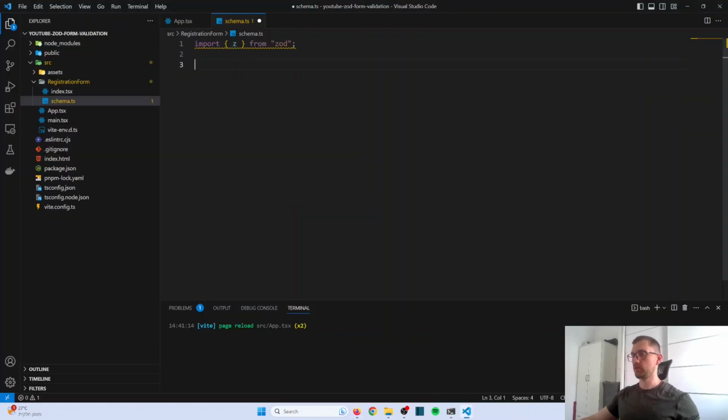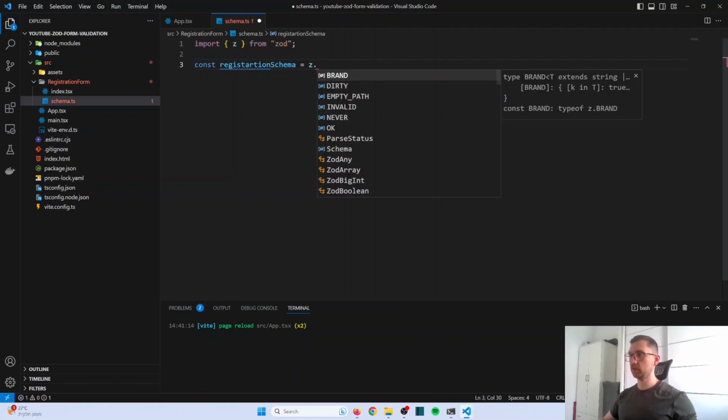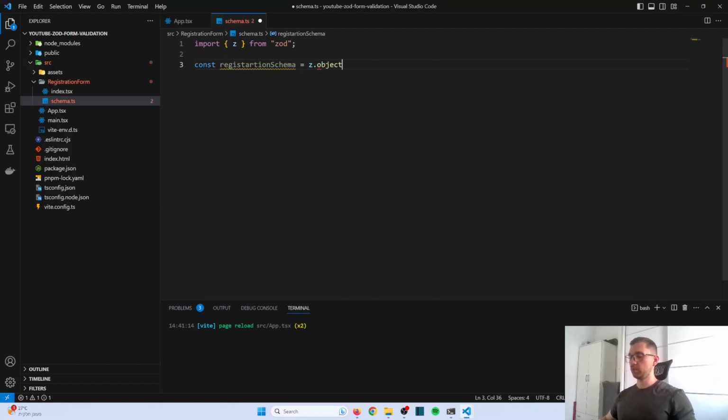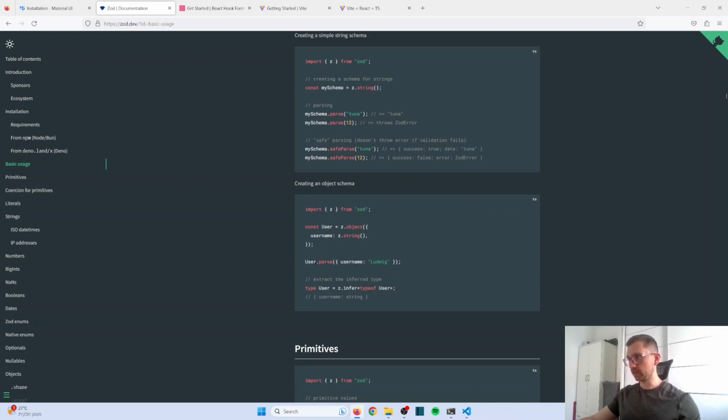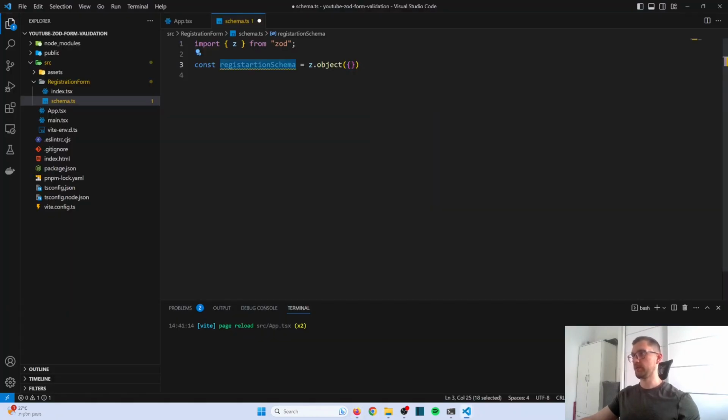So what we can do is we can say const, I don't know, registrationSchema, for example, is going to be z.object. Great. Now we have a validation schema with Zod, and this is going to be an object. So here we have the object example, so we can define fields inside our schema. So for example, here we have username, but in our case, I think we're going to have a name.